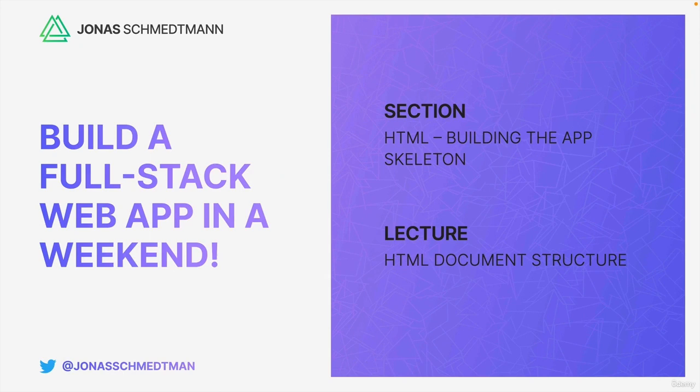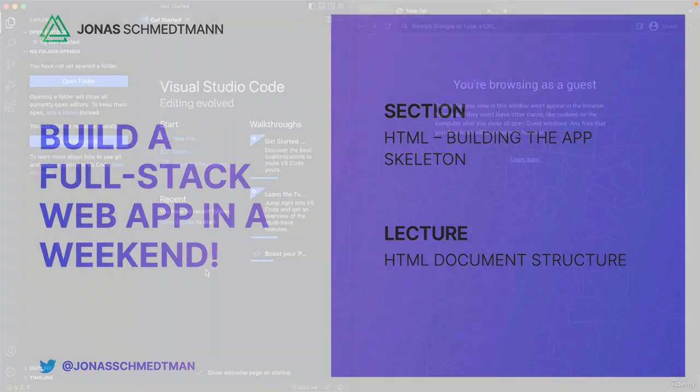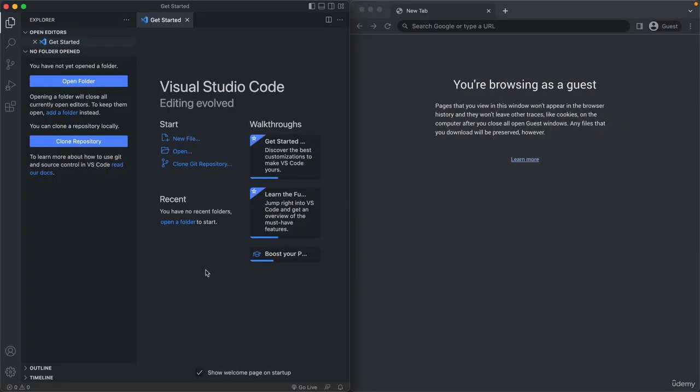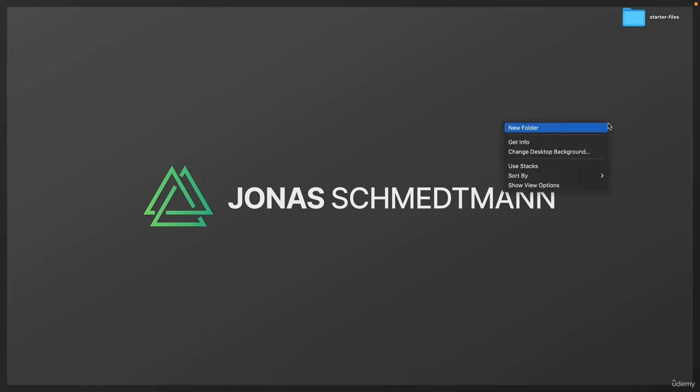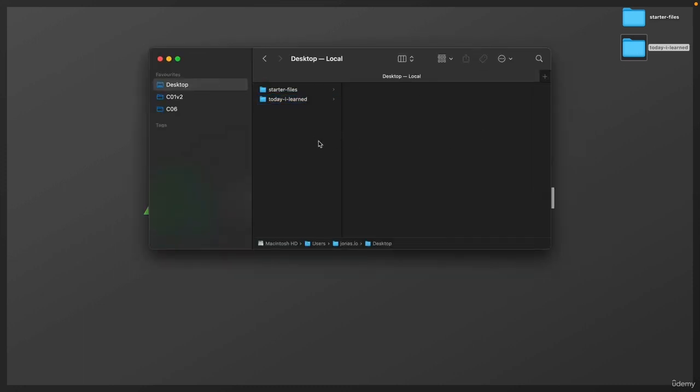Let's now finally start building our application by writing our very first lines of HTML code. But before we can do that, we need to first create a project folder. Now, you can do that anywhere you want in your file system. I will simply go here to my desktop and create a new folder. And since this project is called Today I Learned, I will simply name this folder Today-I-Learned. Okay, let's open it up also, because I already have the starter files here that we downloaded in the first section. So right here.